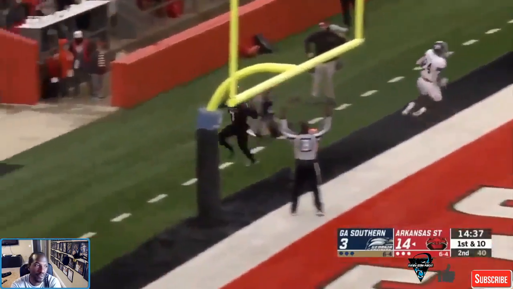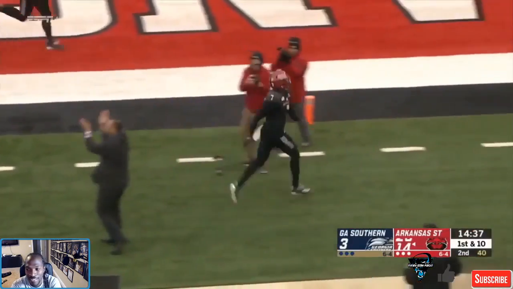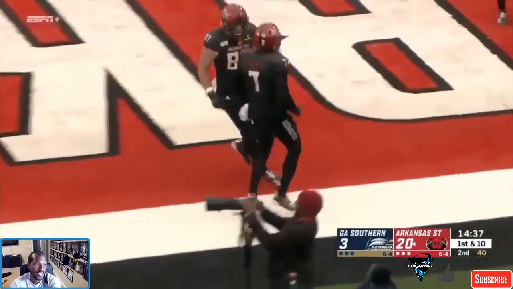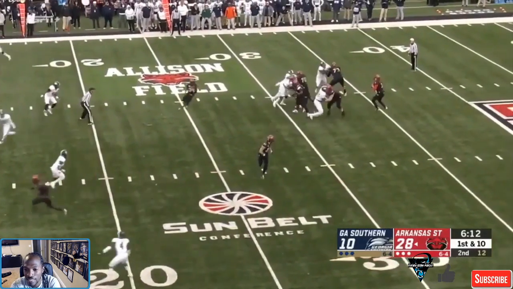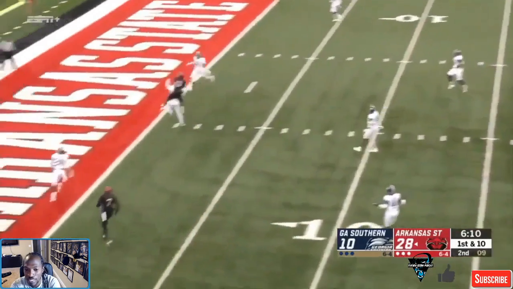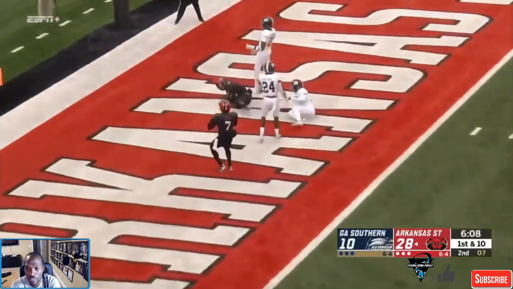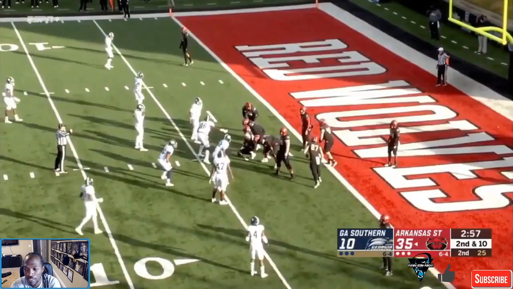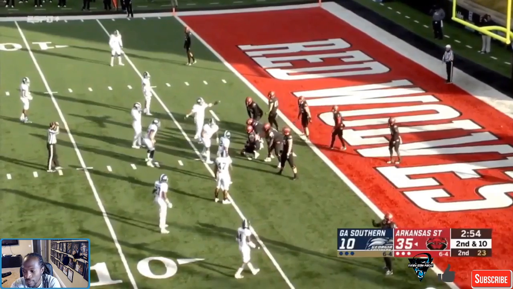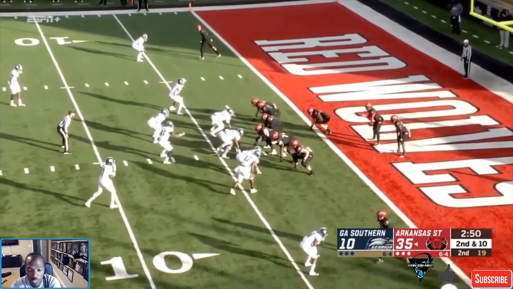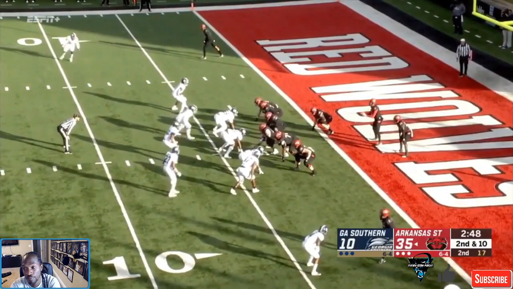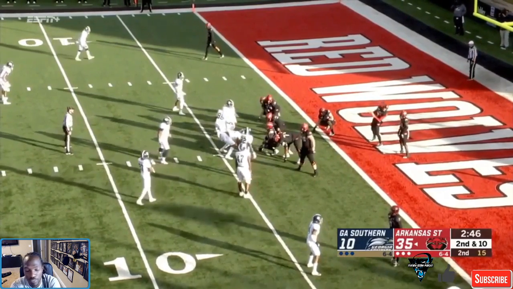Nice. Okay, see how he beats these guys? Stark difference already. Competition level. He's eating. Again, here we go. All these dudes, everybody eating, yo. 35-10. Everybody eating. Georgia versus Georgia Southern. Big difference. Big difference. You're going to see some big plays.